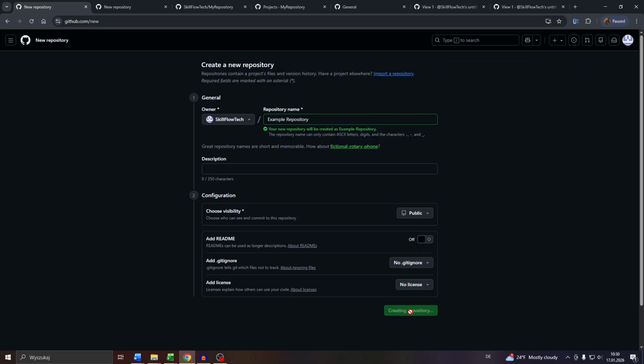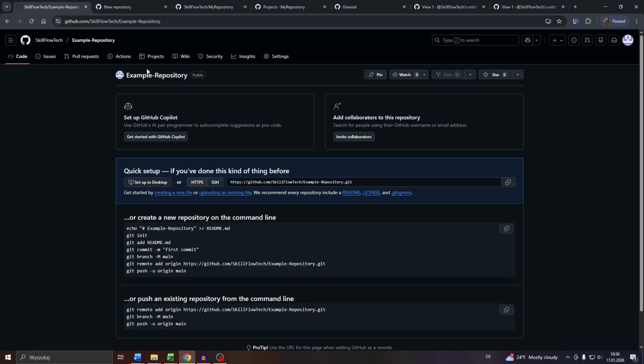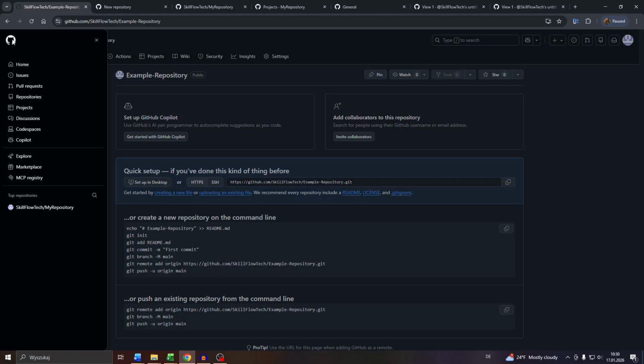Click into create here, wait for a brief moment, and after that your repository will be created with the projects here at the top, the coding, the actions, the settings, and you can navigate between your repositories by using the method I showed you in the beginning of this video.